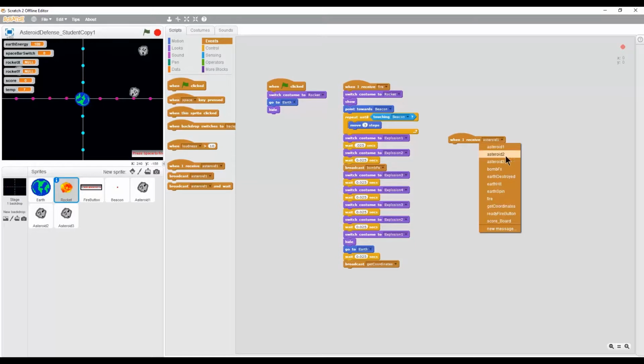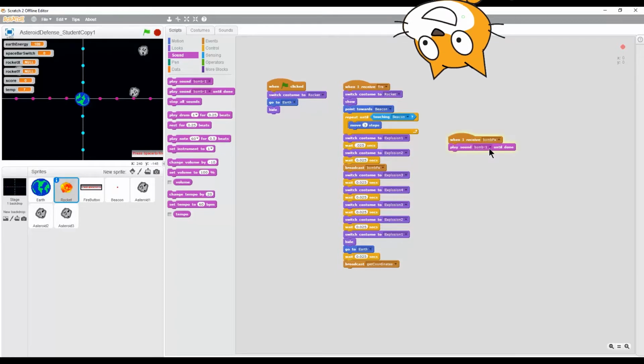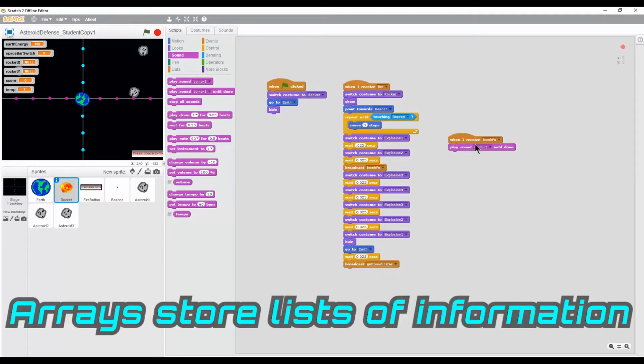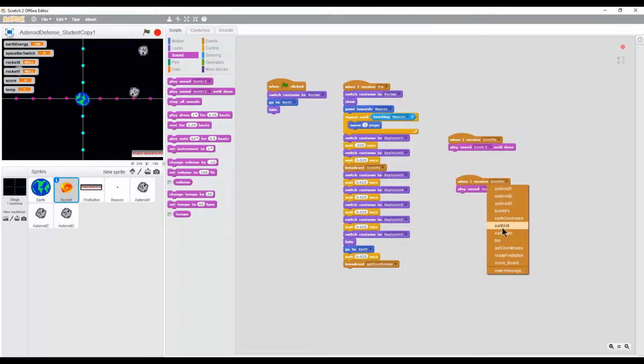over here. So when I receive bomb effects, we're going to play a sound, and we want to play the sound until done, called explosion 1. There we go. And oh, actually we want bomb 1 for the bomb effects. Let's go ahead and duplicate that and change this to fire. And we'll change the fire sound to explosion 1. Okay, so they make different sounds.